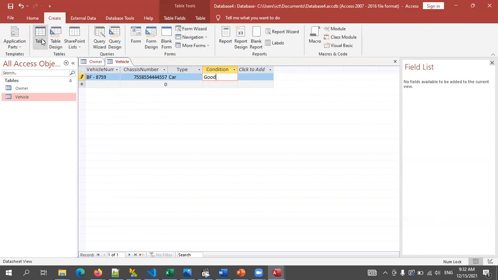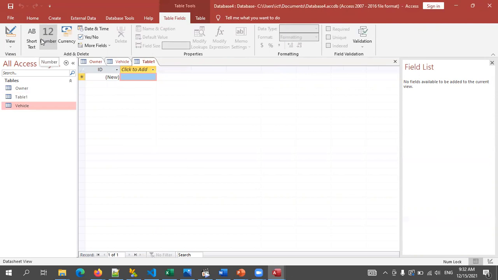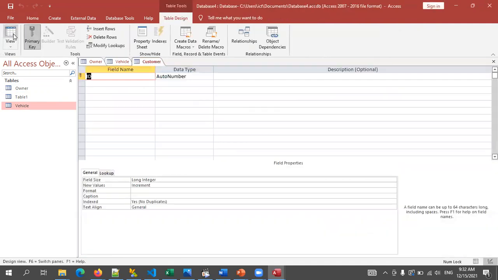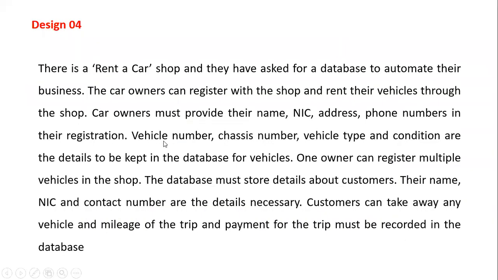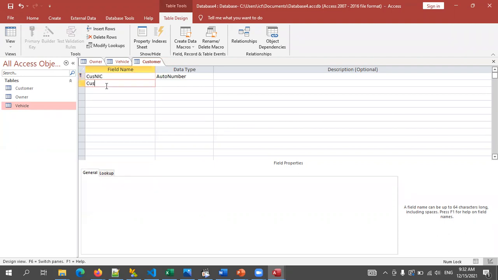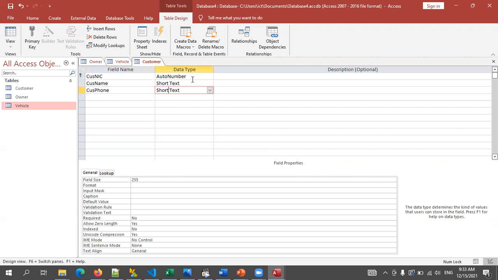The other table is create table customer, right? So go to design view, customer, and here in the database you are going to keep customer name, NIC, and contact number. So customer NIC, customer name, customer phone. Right. So customer NIC also again a short text.